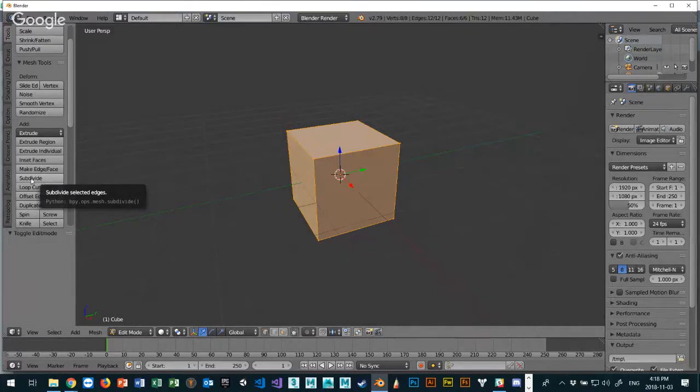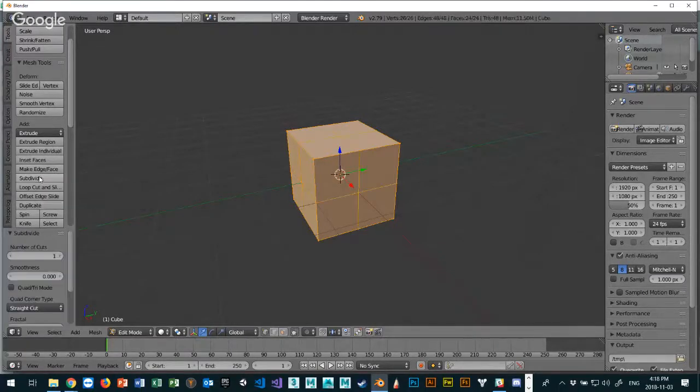Take a look for a second. So I'm in edit mode, and I want to press Subdivide on the left. It allows me to subdivide my cube into more pieces. Notice the number of cuts on the left. I can choose a number of cuts to make my cube more detailed.